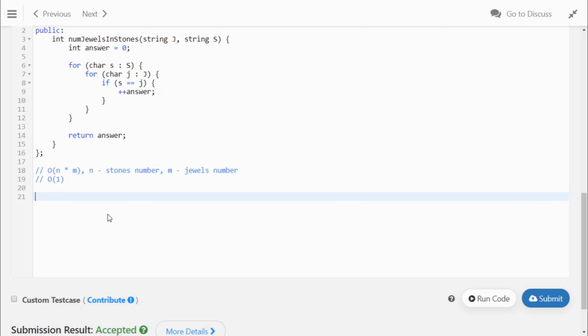So if you realize this solution, it would have O of m time complexity for putting all of the jewels into the hash map, plus O of n time complexity for iterating through all of the stones. So basically it will have O of n plus m time complexity and O of m space complexity because you have to store all of the jewels in a hash map.